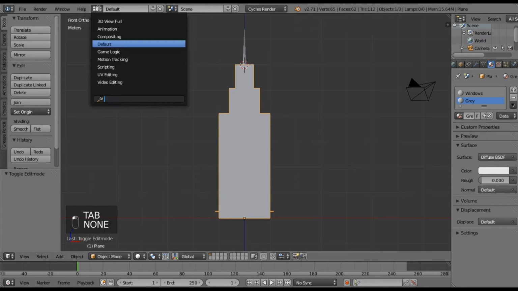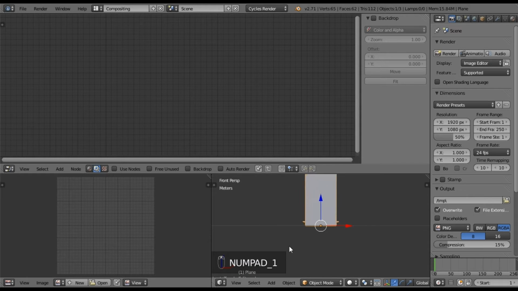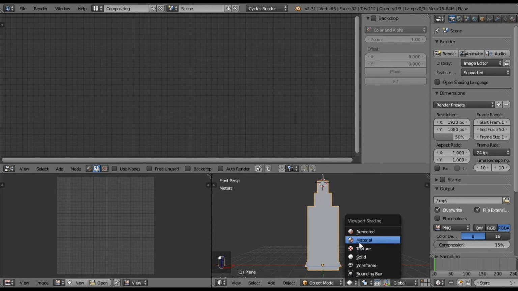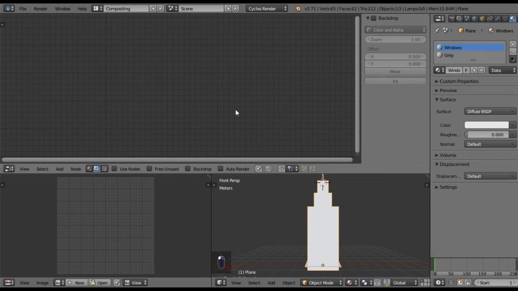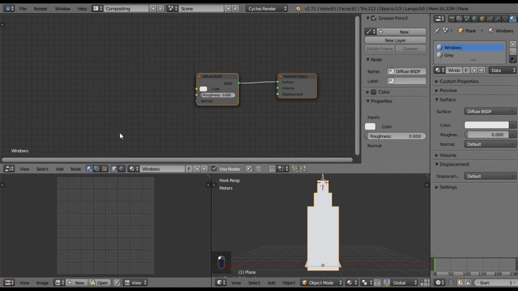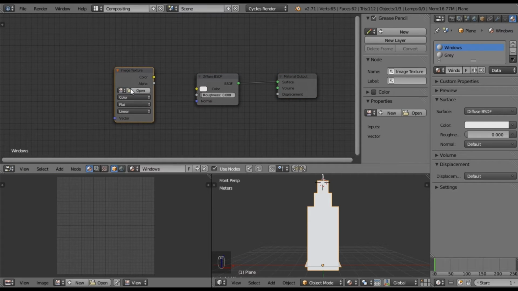So, I'm going to go up here and click on default and go to my compositor. Down here, in my 3D view, I'm going to get rid of those stupid lines. And I want to go material. And it's going to show up white. Make sure that we are on the window material. Let's go to our little material node tab, and let's add a texture, image texture.